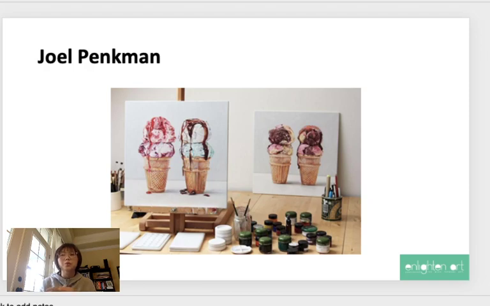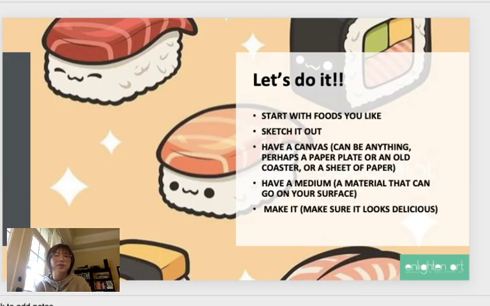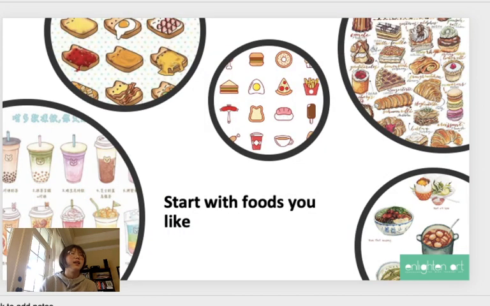Then we will build something really cool. Okay, so let's do it. So first, I would like you to start with the food you like and sketch it out on a canvas, or it can be anything, perhaps a paper plate or an old coaster or a sheet of paper, and have a medium. So first, start with the foods you like.